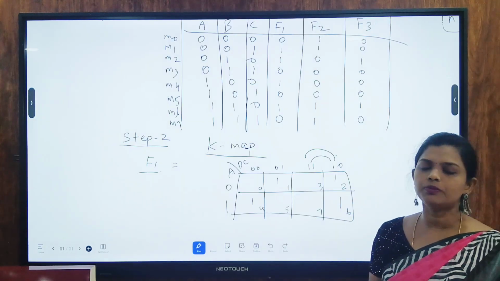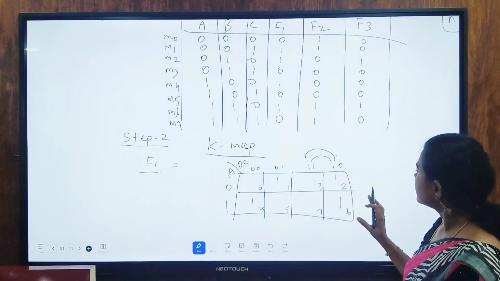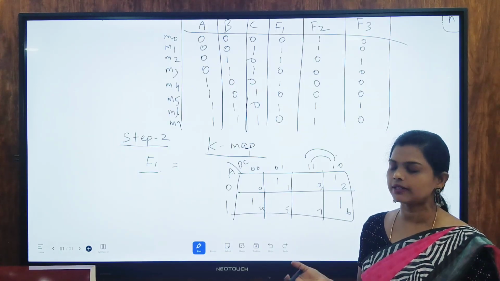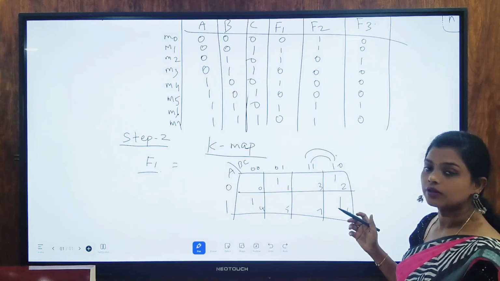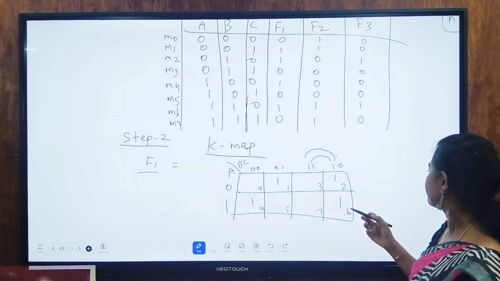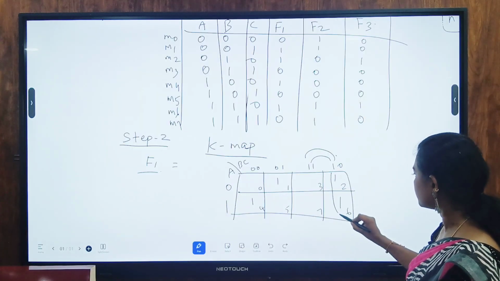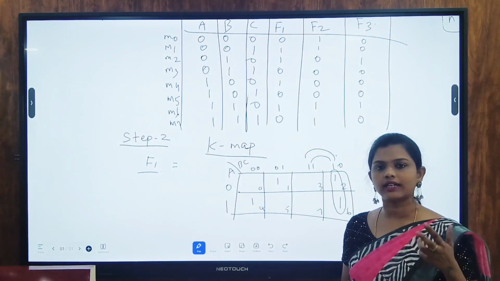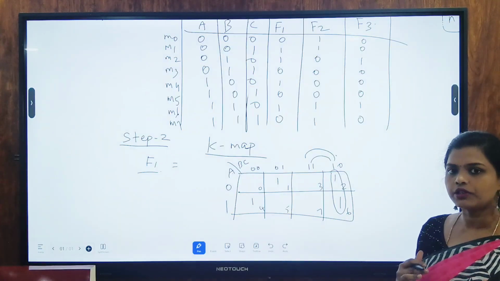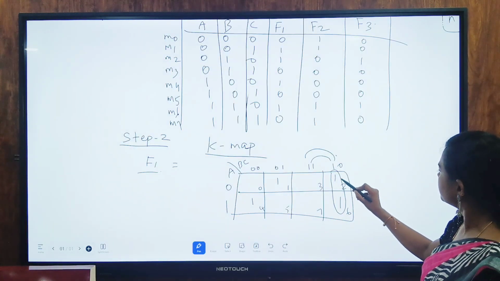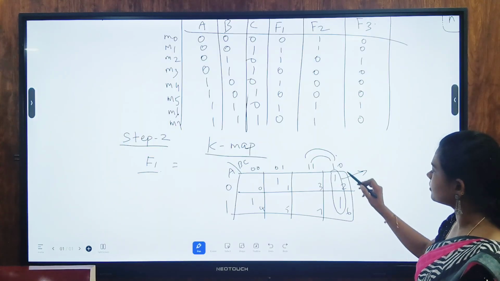Next, we are going to group the ones. First, we are going to check for 4 ones, whether any grouping of 4 ones is possible here. No. So then check for 2 ones. What are the possibilities for 2 ones? We are going to group them. We have to check horizontally, vertically, folding horizontally and folding vertically. So we are going to check in all aspects. So first, I am going to see the first combination.